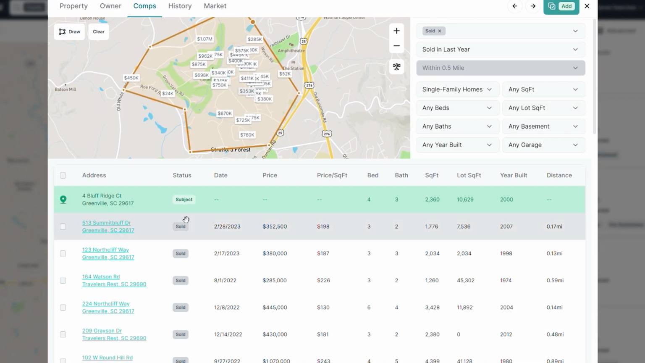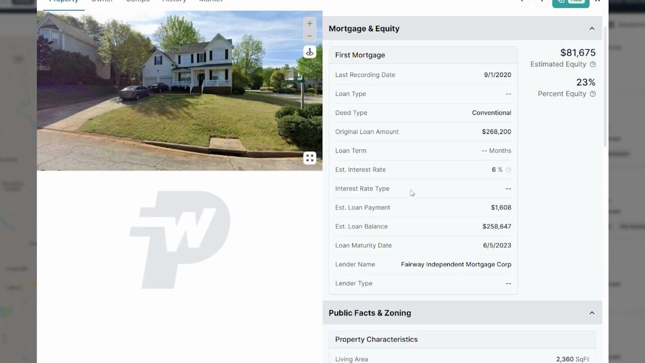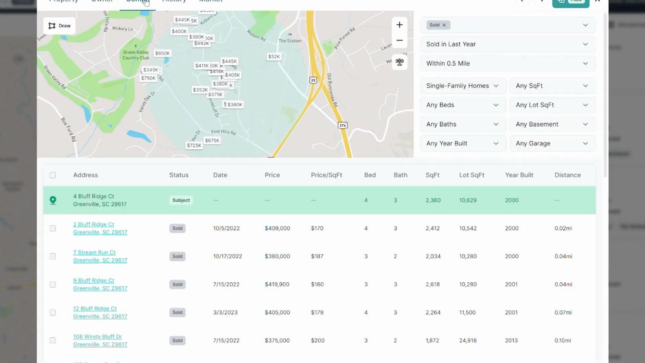Today, we want to introduce you to the Propwire comping tool. With this powerful feature, you can effortlessly compare a subject property to other houses in the area. Let's dive in and explore how this tool can enhance your real estate investment decisions.